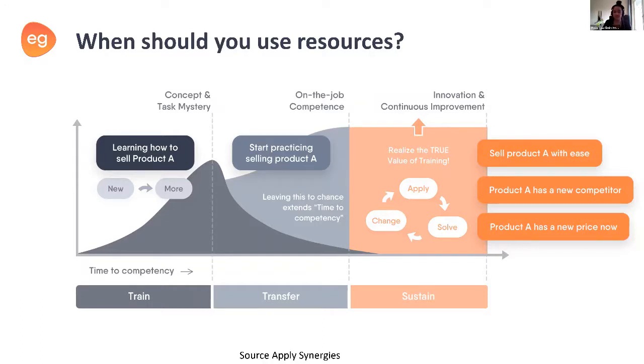And the last one, change. Let's say the product now has a slightly different price, whether it's higher or lower. What does that change for those kind of conversations? And how can you support your colleagues or employees with the conversations now? These situations can best be supported with resources because it's a quick guide or checklist that can ensure that they continuously improve and innovate the ways in which they work.